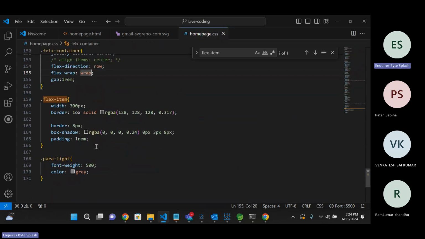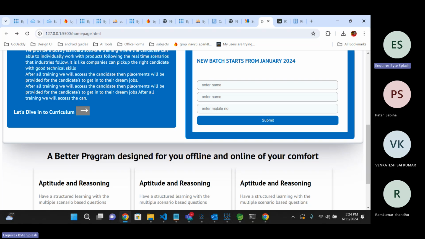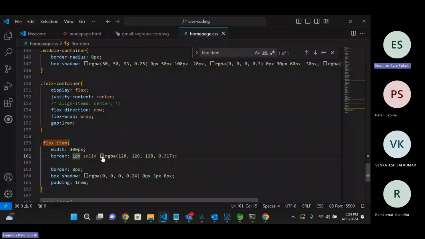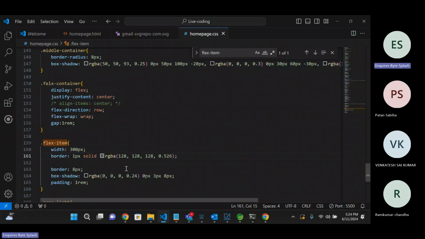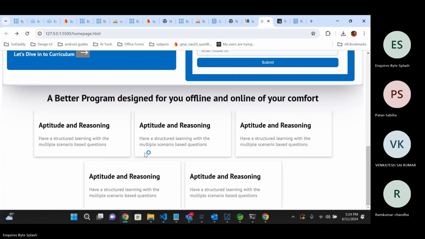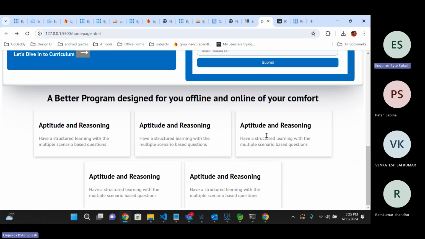Just give border radius. Border 1 pixel. So RGBA. So border radius. So you can upload images also. And finally write some footer.